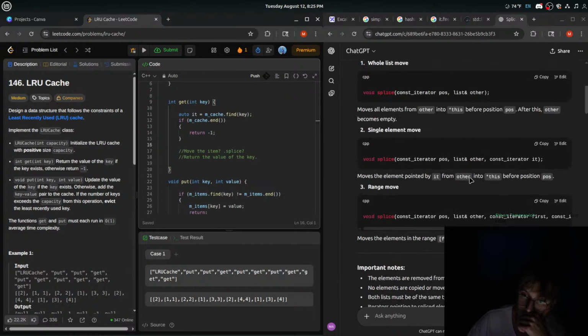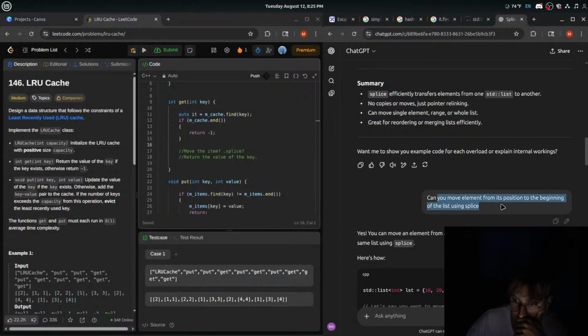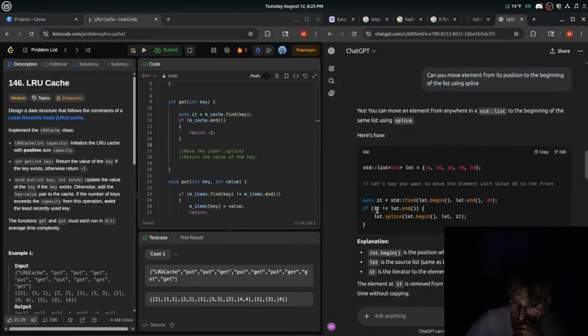I think we looked at that up here. void splice. Can you move it to the position? This is not valid. m_cache.end. Oh shit, wait. Sorry, that's what I meant.